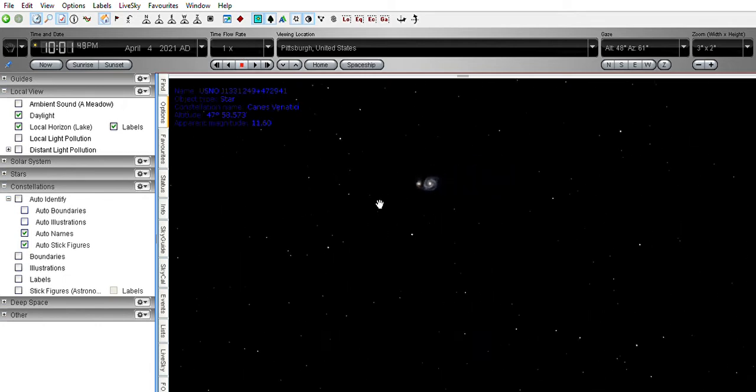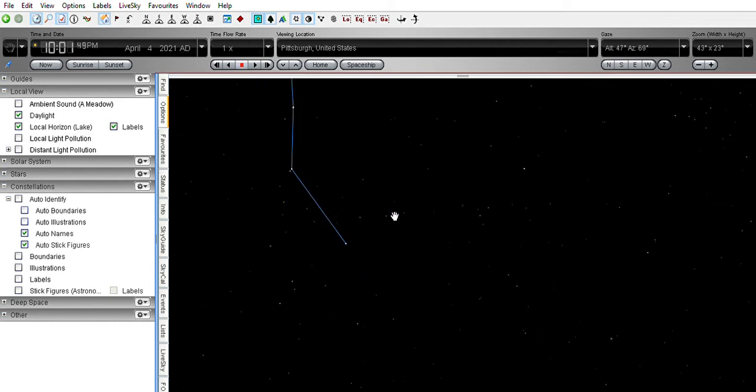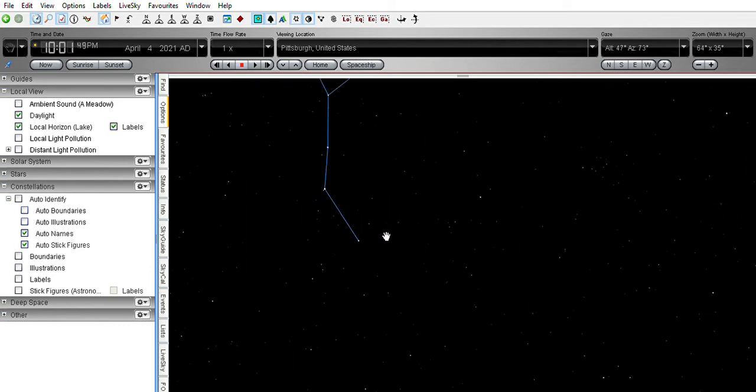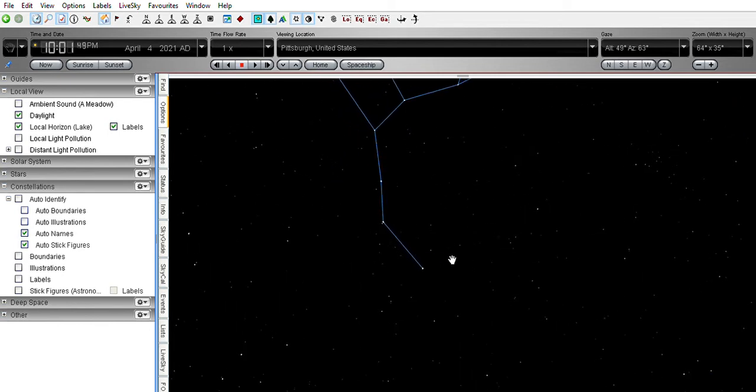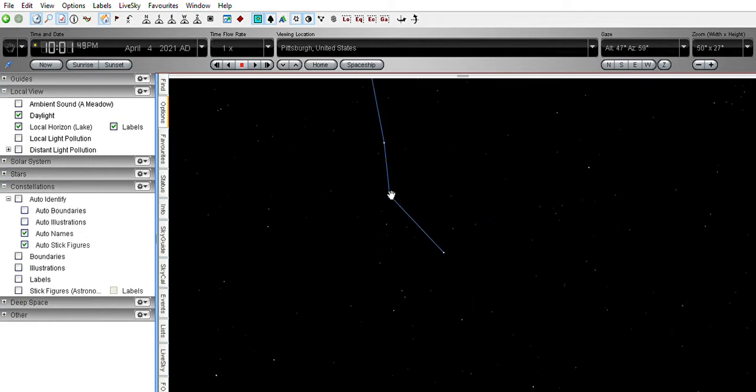How I found it was not a simple task. It was a lot of trial and error, mostly error. Check out the Big Dipper here, and the last star in the Big Dipper, its name is Alkaid. I also took a look at this star over here, called Mizar. It's actually a double star.